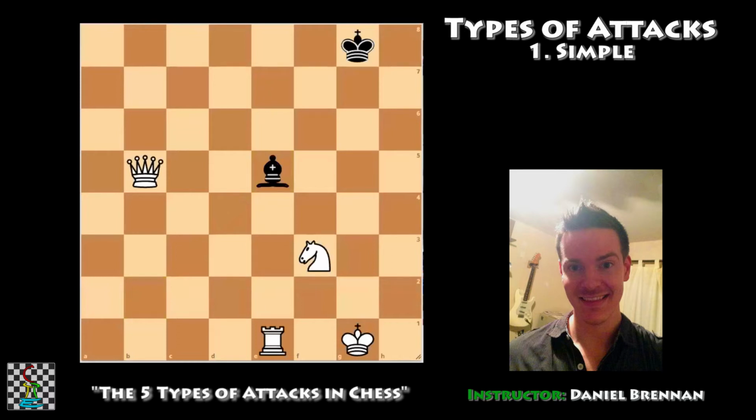The second type of attack is called a group attack. A group attack happens when there is more than one simple attack. Here, 3 white pieces attack the black bishop on e5. The queen attacks the bishop, the rook attacks the bishop, and white's knight attacks the bishop. White's pieces are working together as a group. A group attack is more effective than a simple attack. So just remember, that's a group attack.